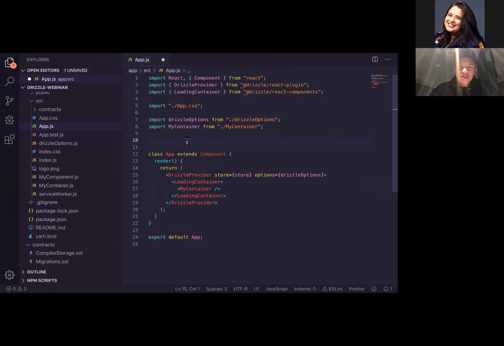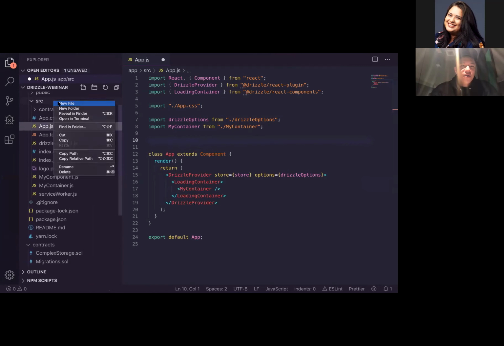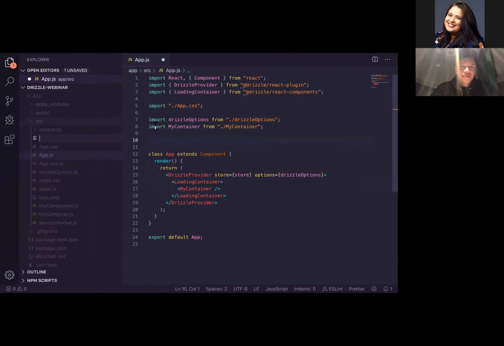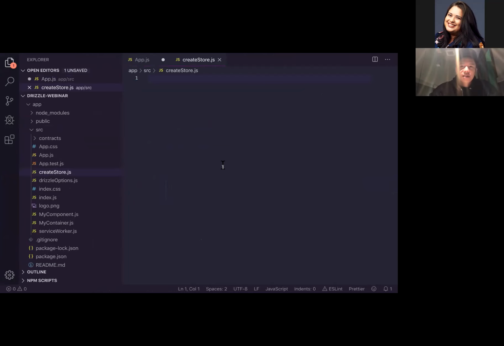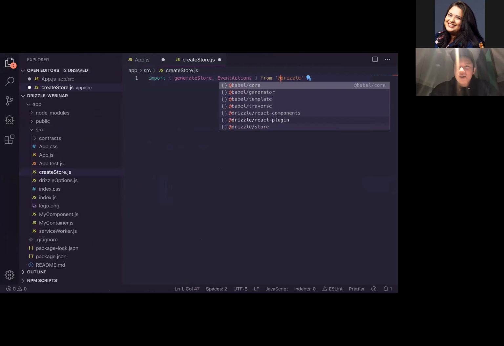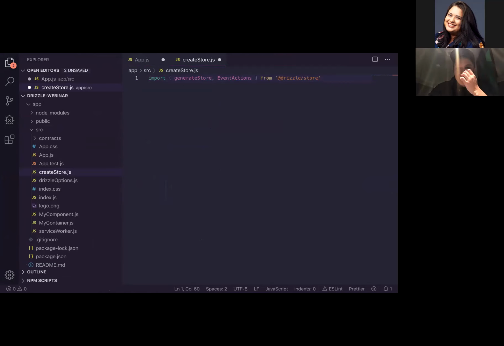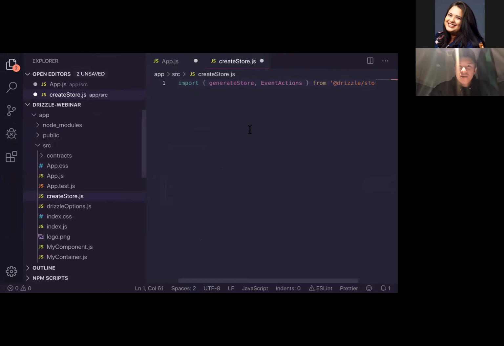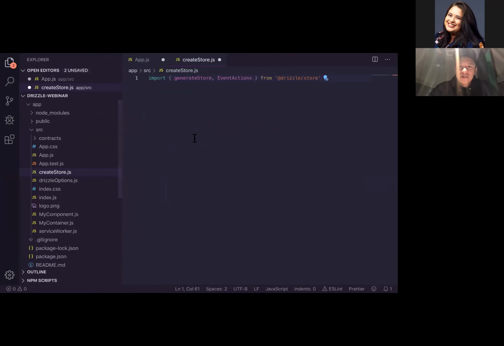But since we want to create this, we probably don't want to pollute this particular file too much. We're going to create a new file. I'm just going to call it create store. Again, when we import it, it's @drizzle/store rather than just Drizzle. Tell me if this is too small to read, by the way.